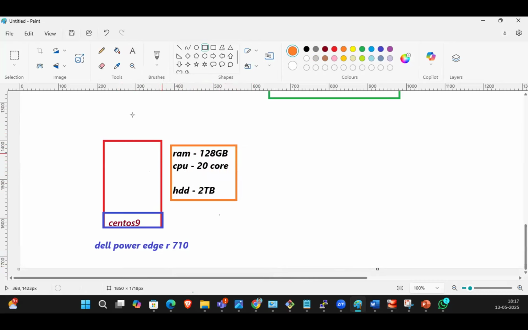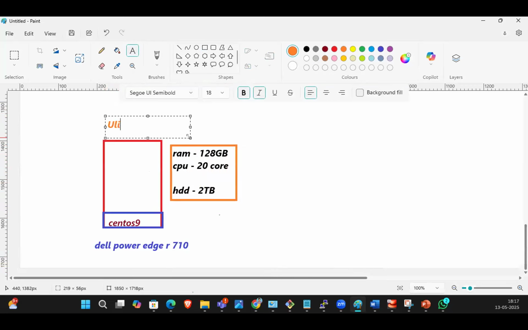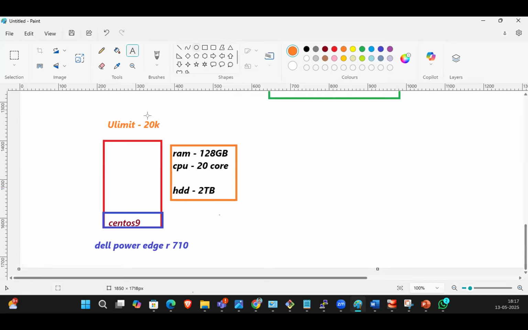But how many people? Every server has its own U limit, guys. What is that? U limit is nothing but a user limit. User limit is, for example, 20K. 20K people can connect to this server. But how many people are connecting to this server every day?